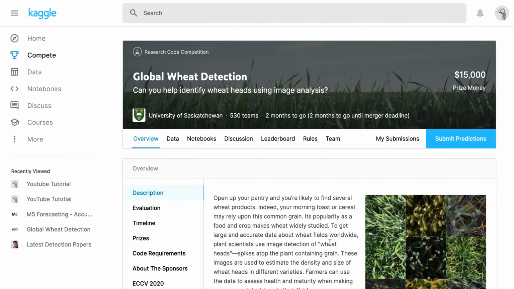Global wheat detection, Kaggle competition, and previously in previous videos we've looked at the problem statement. This Kaggle competition is basically an object detection competition where we detect wheat in input images. Yes, wheat. We're detecting wheat. That's our task, and we're finding bounding boxes around where wheat is in the image.